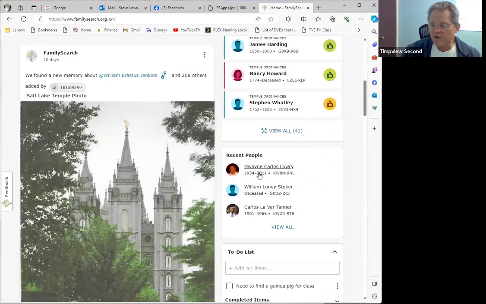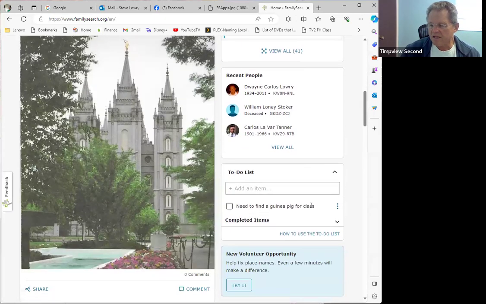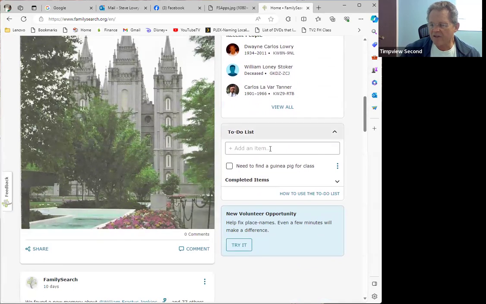And then they have a list of recent people that I've looked at in the tree, because I probably want to go back to someone that I've recently looked at. And so this makes it real easy. And then second to last, they have a to-do list. I have here that I'm going to need to find a guinea pig for my class. We'll do that next time, because I find when I go through and I'm doing family tree stuff, if I do somebody that's sitting there in Payson, it's a lot more interesting for you guys than looking at something of mine.